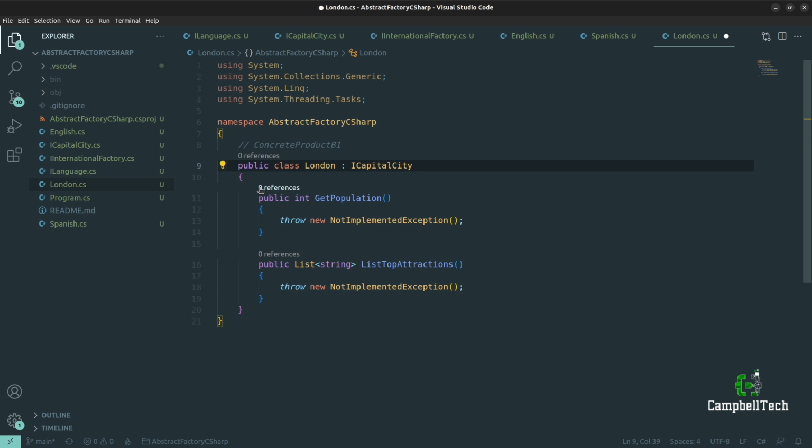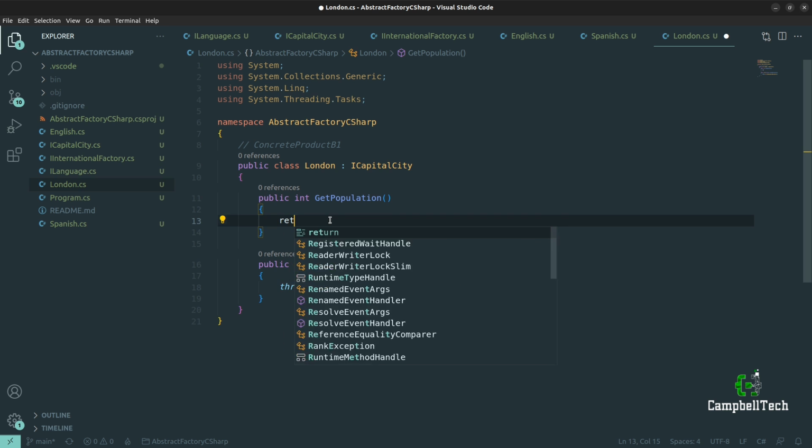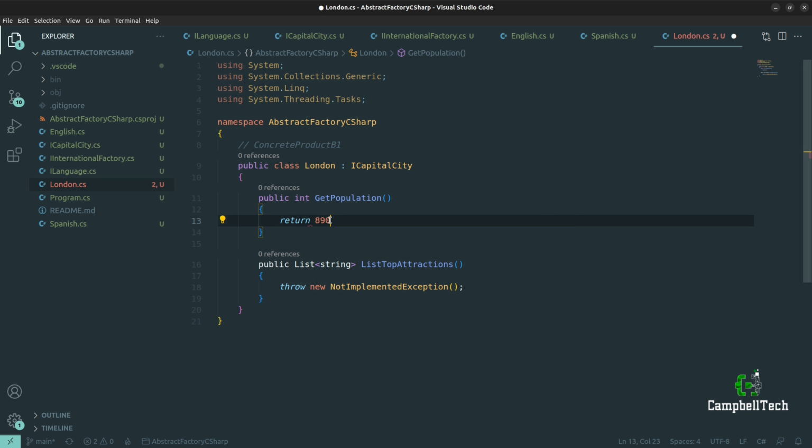Implement the interface, and then we need to implement two methods this time. Firstly, for returning the total population of London. At the time of the recording, the estimated population was 8.9 million. So let's say return 8.9 million people.